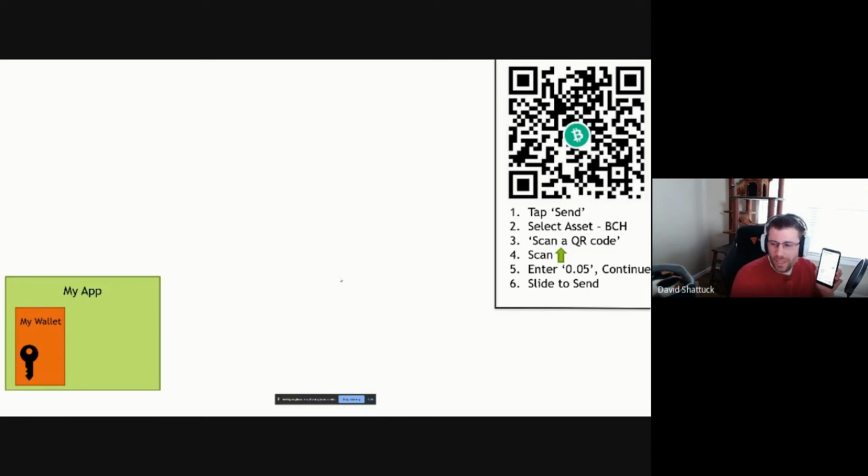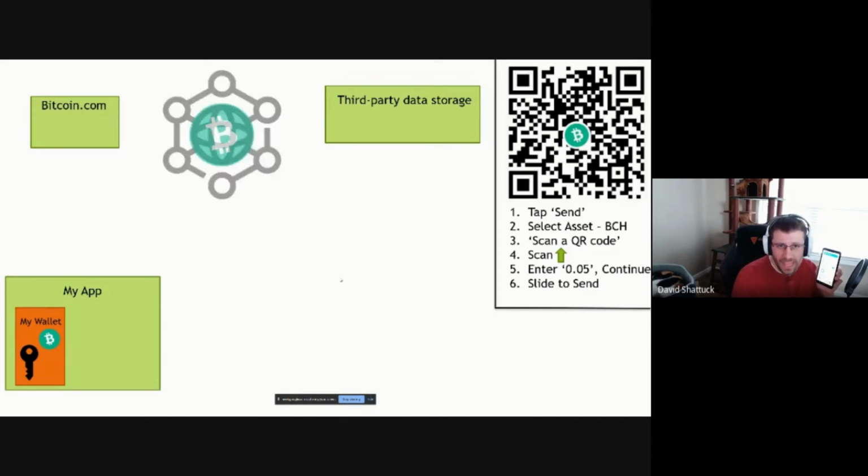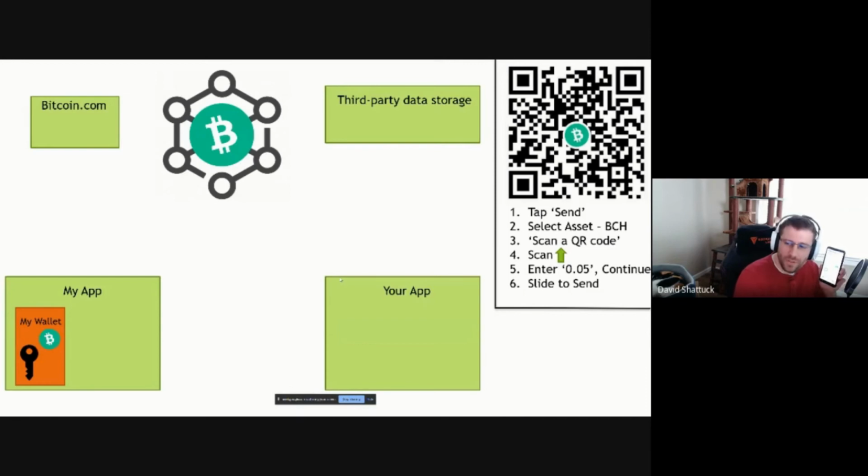Now, the other pieces of the puzzle here are Bitcoin.com and their servers, a third-party data storage system. This is just one of those places that you send data, and they encrypt it and store it for you. The fourth component, of course, is the Bitcoin Cash network and the blockchain. And the final component is your app. You downloaded the app, and as soon as you opened it, it created a Bitcoin Cash private key for you. And so now you have your very own wallet.